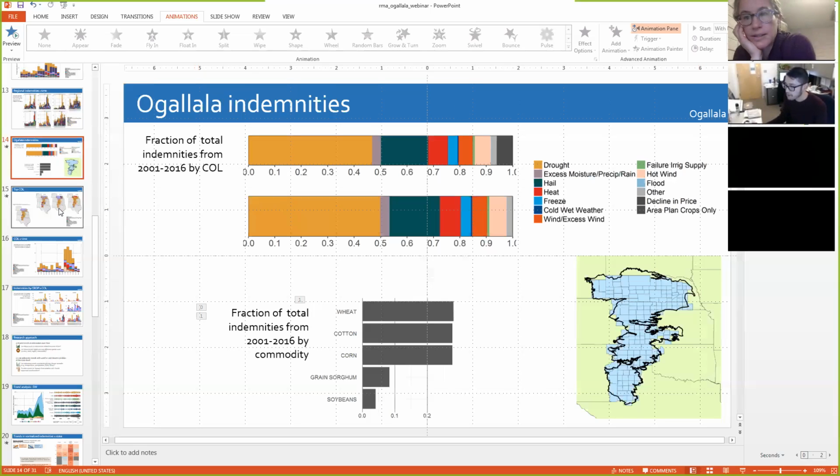Is there a time frame that you can imagine that this kind of data might be extractable by research groups like ourselves? That's a good question. I would say within the next couple of months.